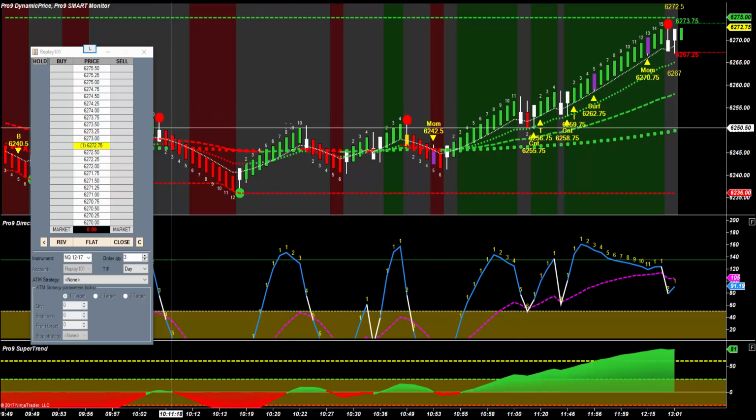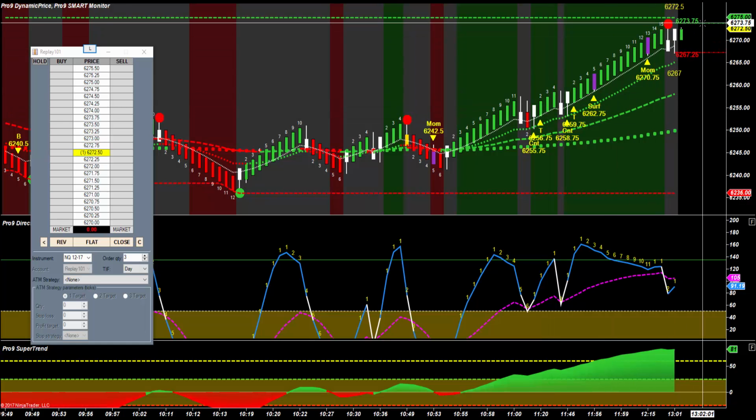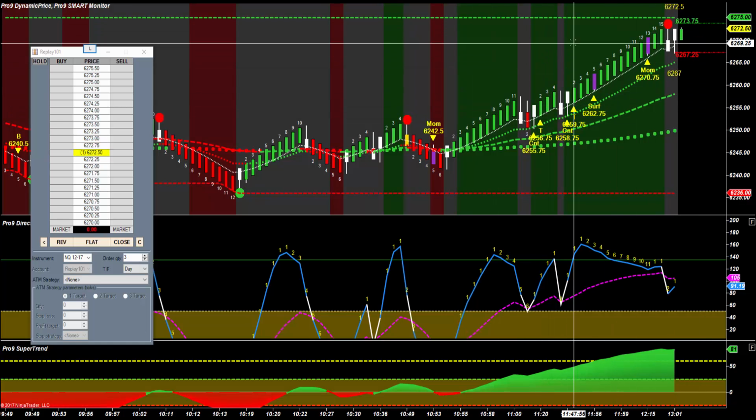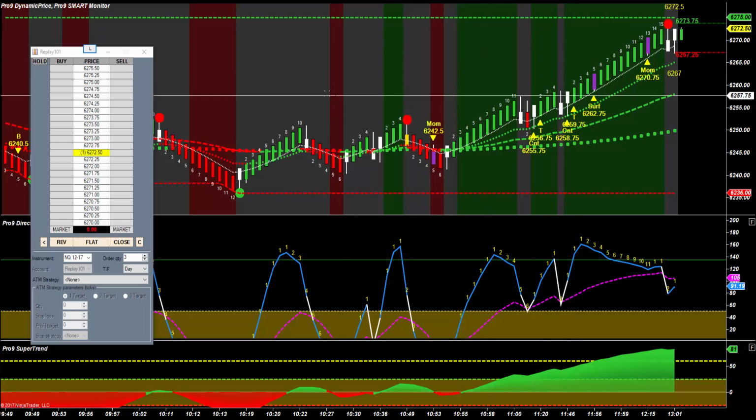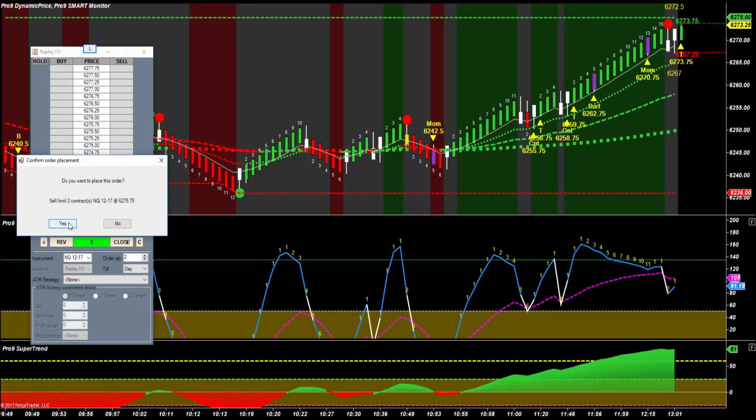So here I have a possible continuation. So I'm going to go ahead and put in a buy order at my green DPI price of 62.73.75. And I'll push in my mouse wheel and confirm. And then I'm going to go ahead and put in my profit target right now. And that will be 8 ticks from my entry. So that will be 62.75.75. And since we're putting in a buy order, we want to sell those at our profit target. So I'll go ahead and put in a limit.